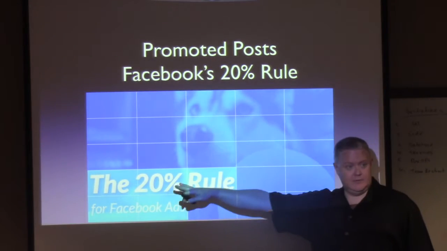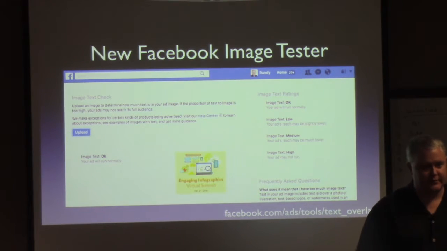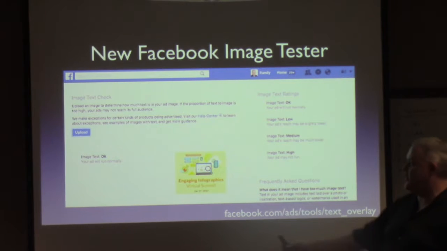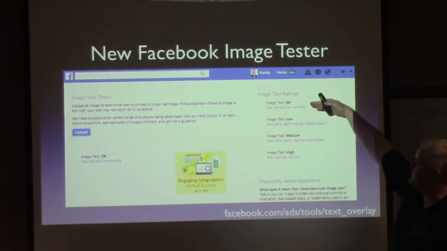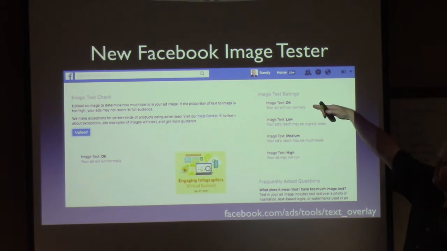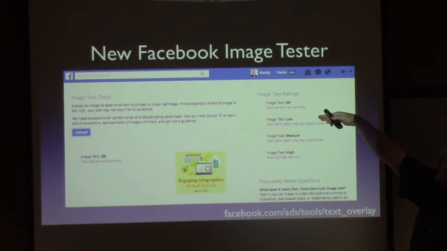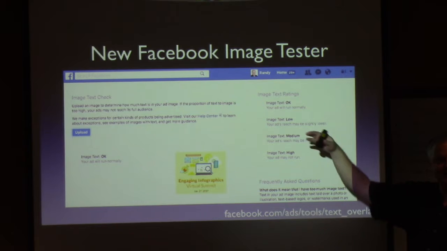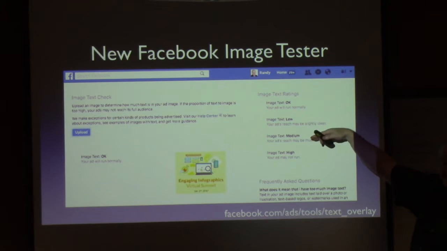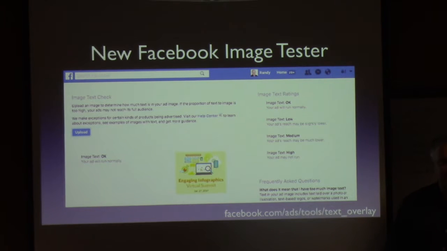This is the way it used to be. They've now created a new tool called the Facebook Image Tester. In the Facebook Image Tester, you can upload whatever image you're about to share, and it will give you one of these 4 scores. It's okay, the image text is low. There's still a little bit too much there, so they actually don't promote it as much if it has more text. Medium means it's not going to get much exposure at all, and if it's high, if it's loaded with text, they're going to say, we're not going to run it at all. Nobody's going to see your paid ad.